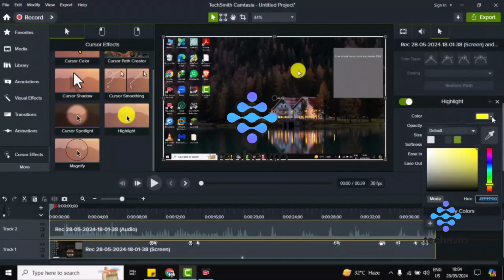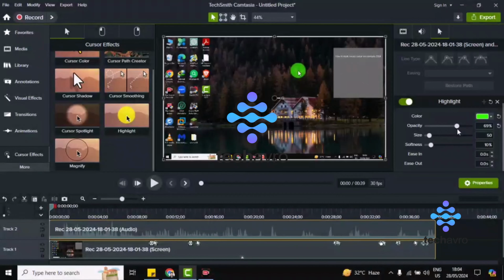The opacity, if you want, you can make it more or you can make it less. Okay, this is the opacity. And the size, if you want to make the size bigger, use this one. If you want to make the size smaller, you can use this one with the mouse. Okay, the softness, this is the softness one, and you can increase or decrease the softness with the mouse.